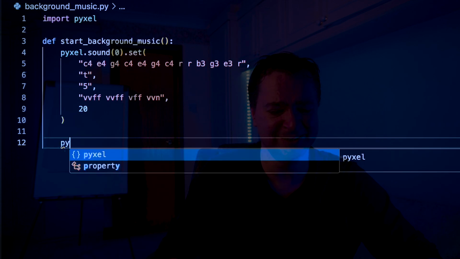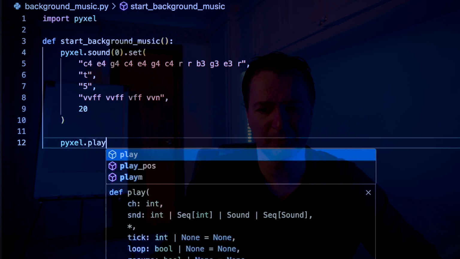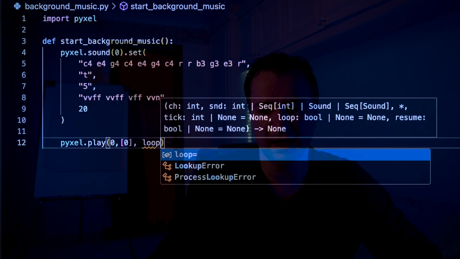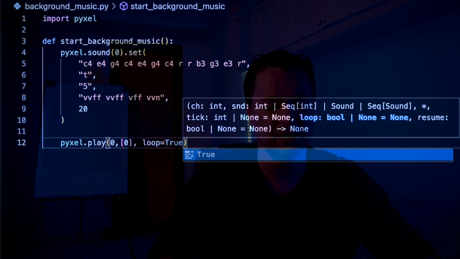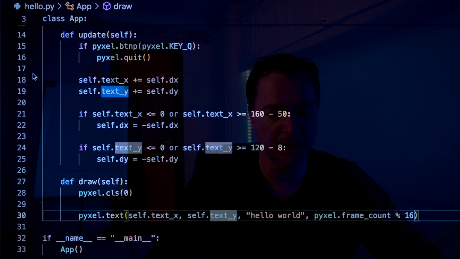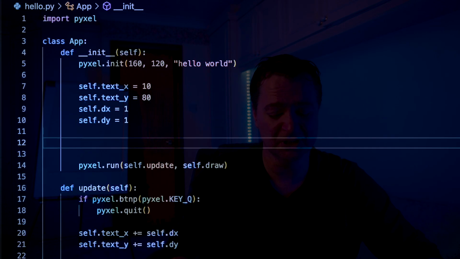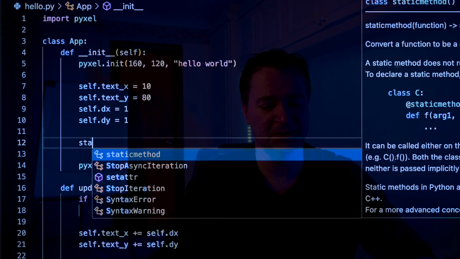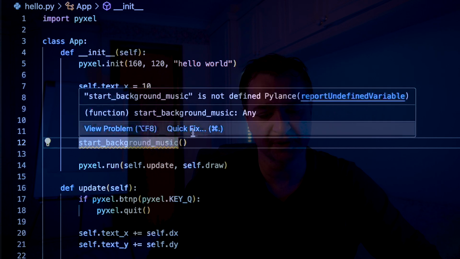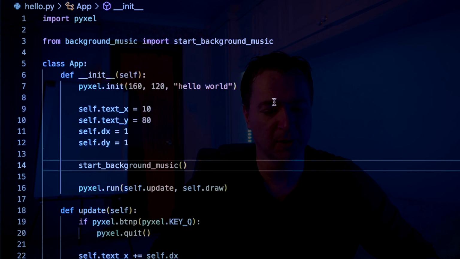The last thing I need to do is just play this. I'll do pyxel.play. I'm going to kick off channel 0, which is the one that we've just set over here for the sound. And then I'm just going to have that loop there as well. So now that we're up and running here, I just need to come back into my hello. And now all I need to do on start here, as you can imagine, is call start background music, and then we just need to import that from background music.